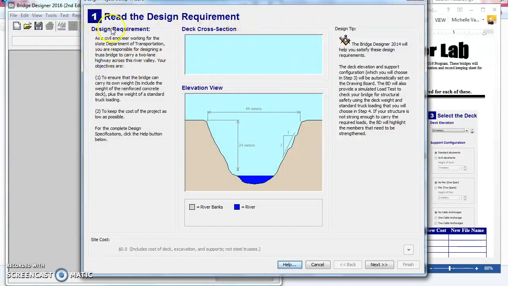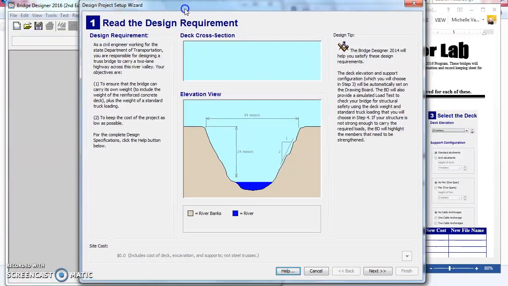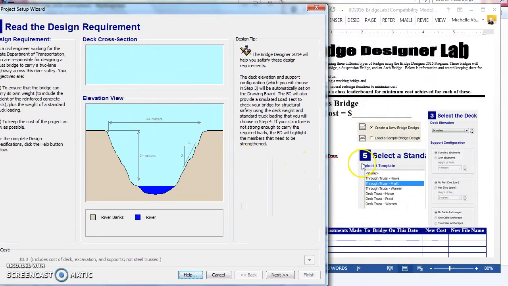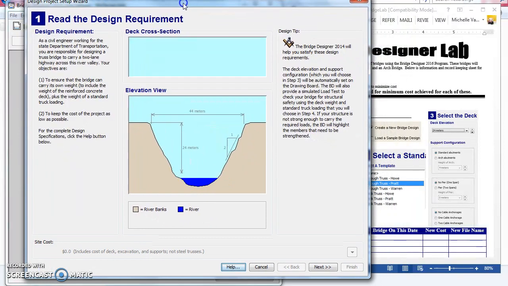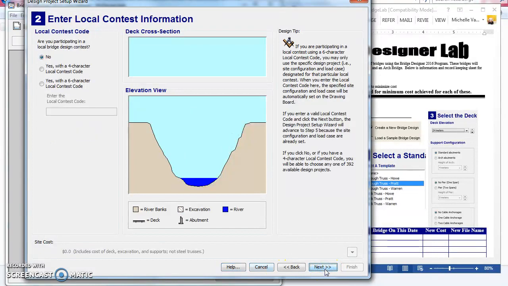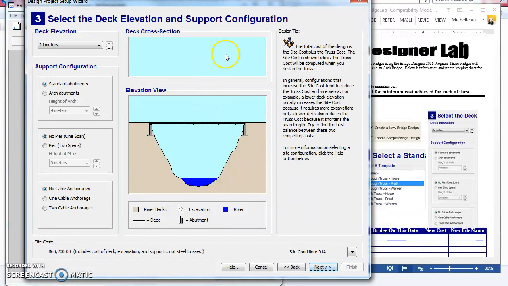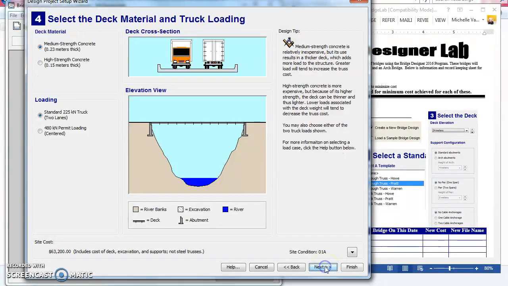Each of the setup screens has a little number up in the corner, and I have some of the setup screens cut and pasted into the lab to help you pick which parameters you need. We're going to build the truss for our first bridge. For 1 you just take the defaults, for 2 you take the defaults, and for 3 we have the first setups on the screen. We want to start with a 24-meter deck elevation, the standard abutments, no pier, and no cables. And then we're going to say next.